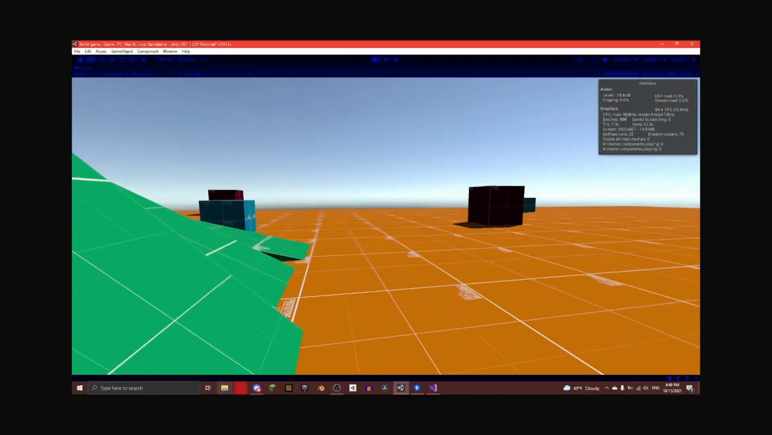It's time for the first Unity devlog. In the last devlog, we did nothing because it doesn't exist. And in this devlog, we're going to be implementing a movement system.